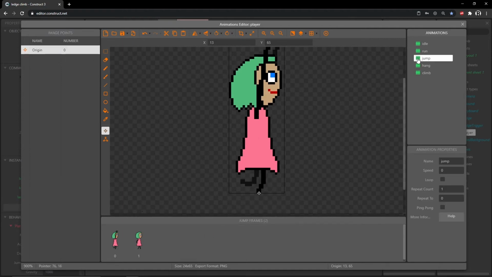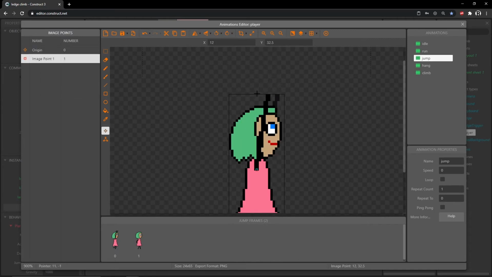Now to jump, let's right-click, add a new image point, put it up here at the top. And actually for the jump, we have this extra space here because her arms reach further than the top of her head in this animation. I'm going to keep it at the top of her head. And 13 for the X and 5 for the Y looks good. I'm going to right-click on that, apply to whole animation. Both frames have it now.